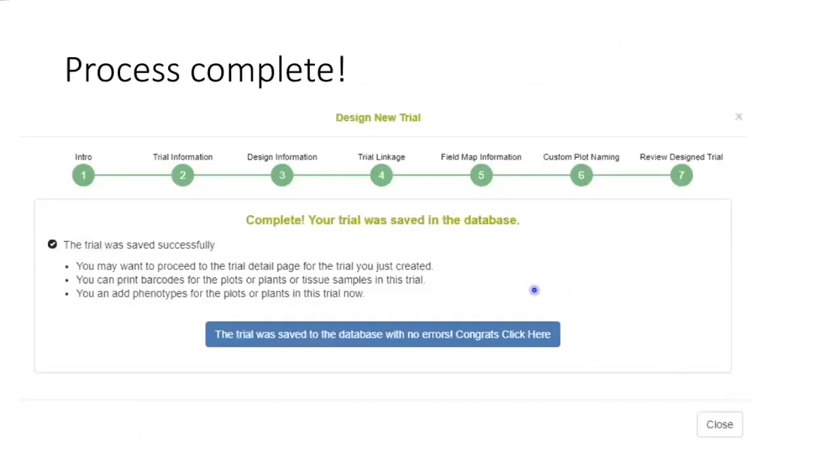And then you see a message like that, process complete. You have followed all steps for design your new trial, and the trial was saved in the database with no errors. Congrats, click here and it will show you back the trial page.